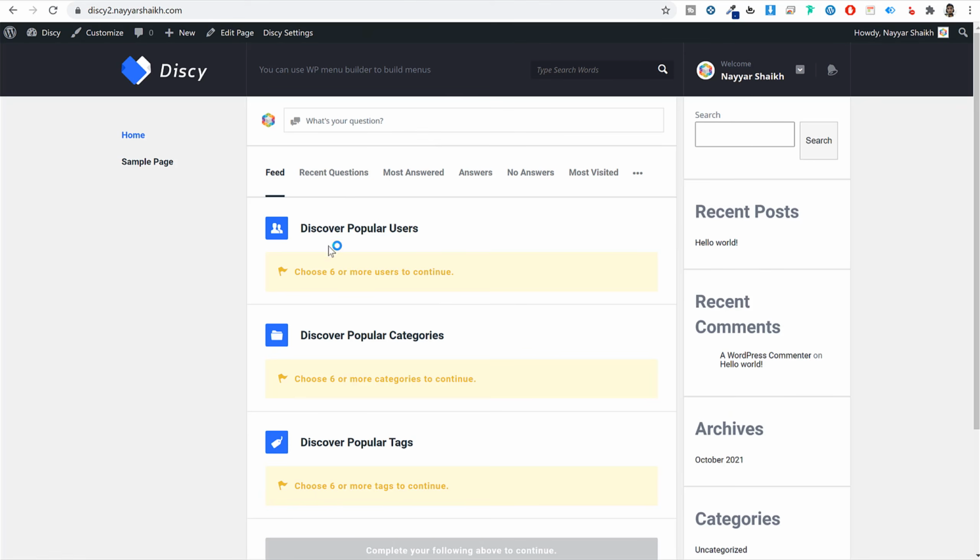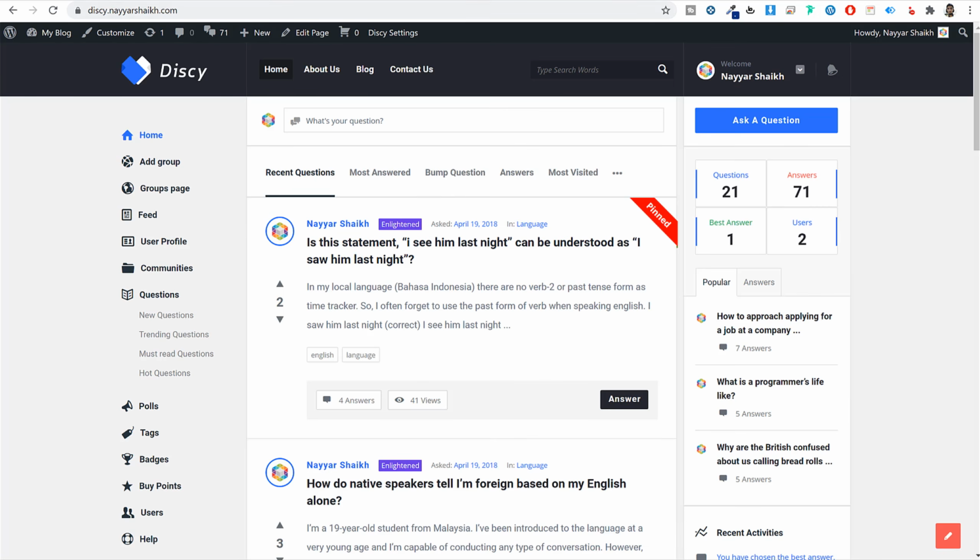So we'll have to fix that thing. And we have these options given over here: feed, recent question, most answered. I have to realign them. Okay, so let's see how that is done.